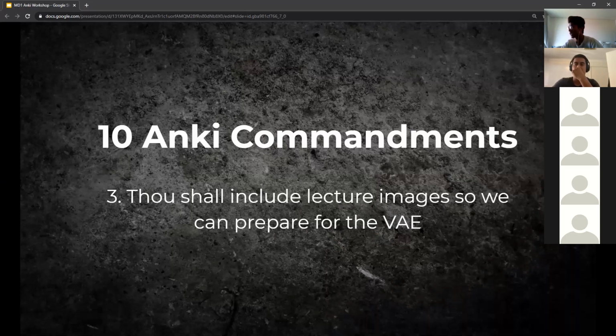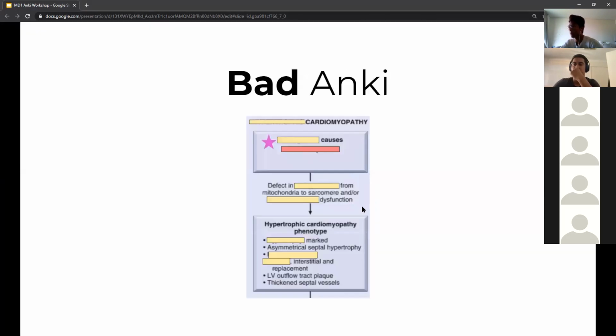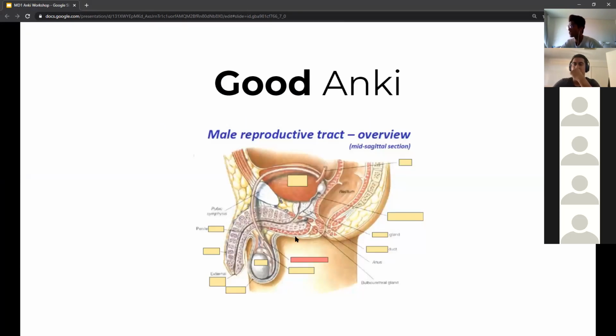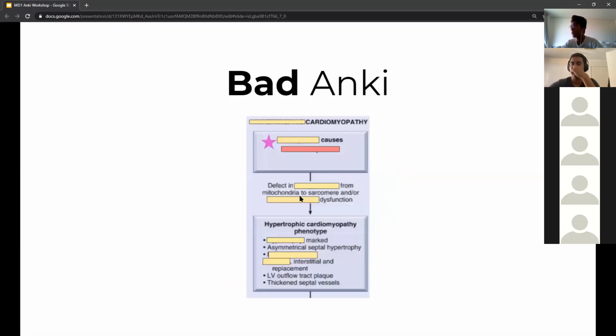so we can prepare for the VAE. This might not apply for MD1s this year because I don't know if you have a VAE exam, but in any case, you should do anatomy. Oh, it does apply. You should do your anatomy images. If you have the muscle images, or even if we go back to this one, I'm sure you'll learn about this anyways, this will be very important. So instead of having this specific VAE deck at the end of the year, you want to do it while you're studying. So it's part of your study. And we found that quite effective.